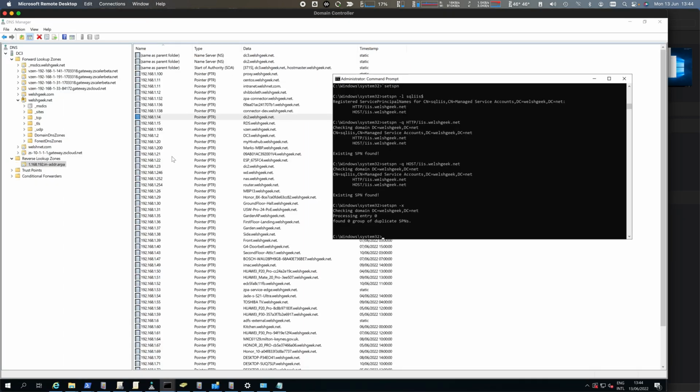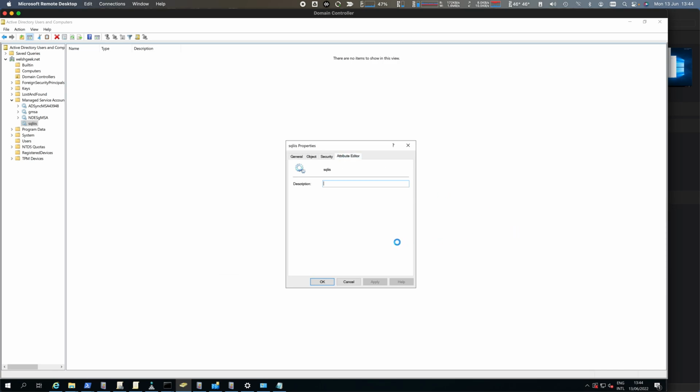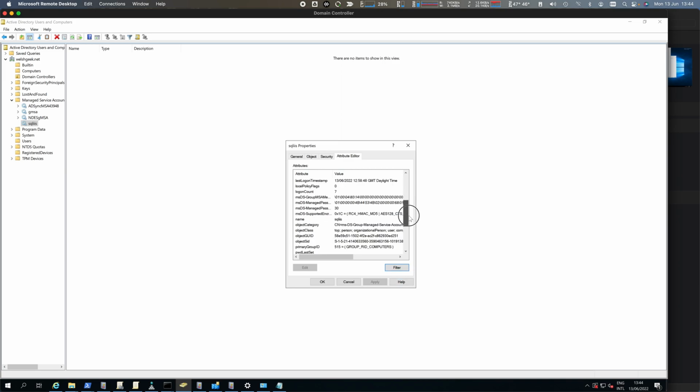If we jump on the domain controller, you can see that we've got a service principal name for IIS.welshgeek.net against the managed service account and a host there as well. If we look at the managed service account here, we can show those service principal names are there, and we can see when it last logged on here, because I've done an IIS reset a couple of minutes ago.